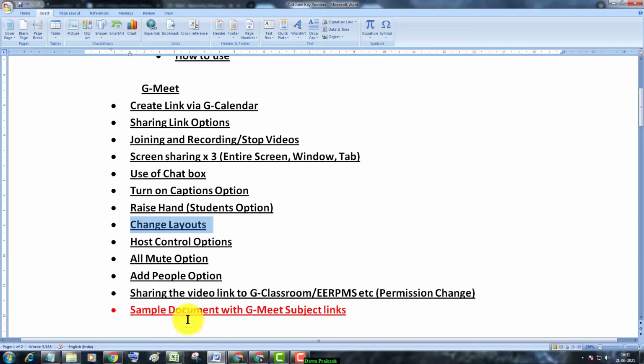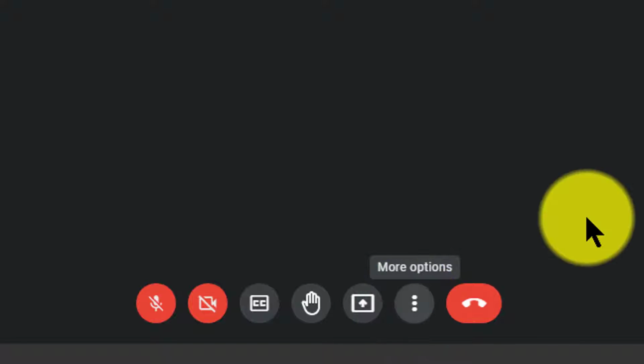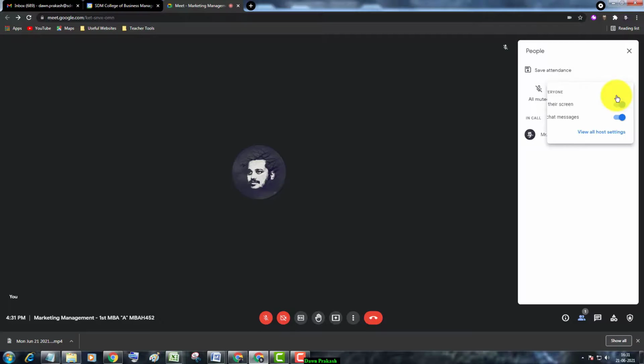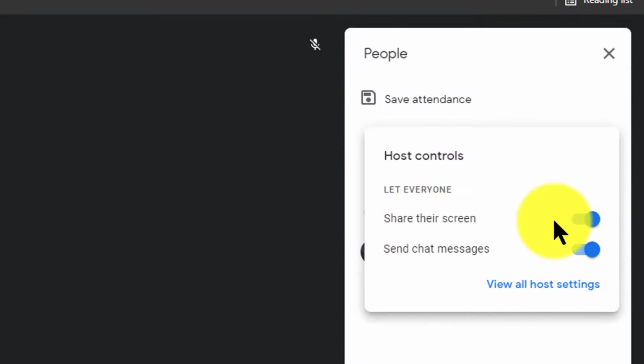Now go on to the next one, host control options. Now there are different controls which a host has. So if you click on the host control on the right hand top side, you see share their screen, send chat messages, view all host settings. So let us click this. These two are the quick drop-down menus. So let me click on whole.